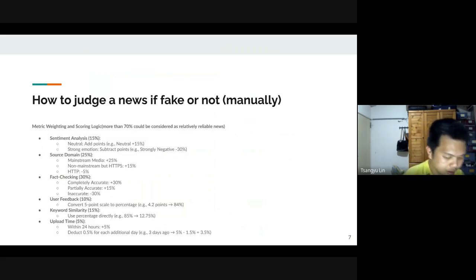So we can see the ways of how we calculate whether news is fake or not. The biggest part is the fact-checking resource, because if a fact-checking resource has a really clear verification of a news, it can be proved and verified. The second part is the source domain, because website safety really matters to news reliability, and also the sentiment analysis.